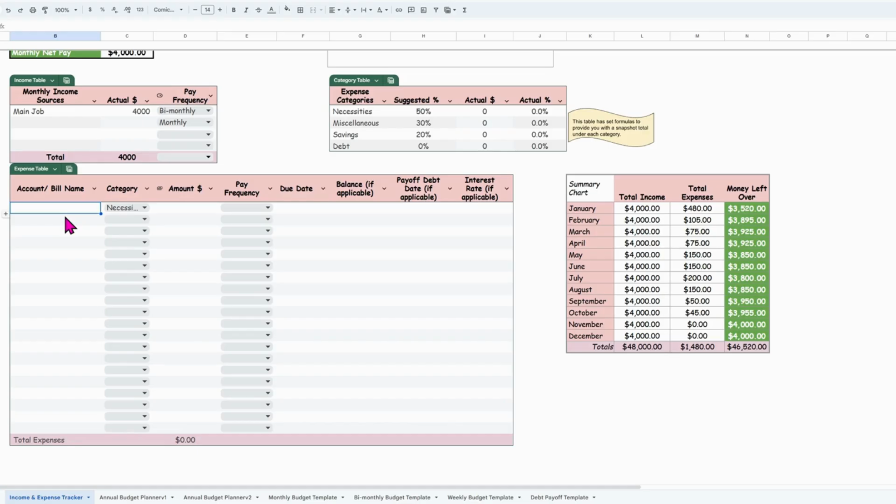In this expense table, this is where we're actually going to document all of your expenses for the month, including any quarterly expenses that you have, etc. So let's start with the first expense. This could either be your mortgage or your rent. The categories we have here are necessities, miscellaneous, savings, and debt. Just like I showed you in the table above, you can easily modify these categories. I'm going to consider rent a necessity, and let's say that we pay $2,000 a month. This is a monthly frequency that's due on the first.